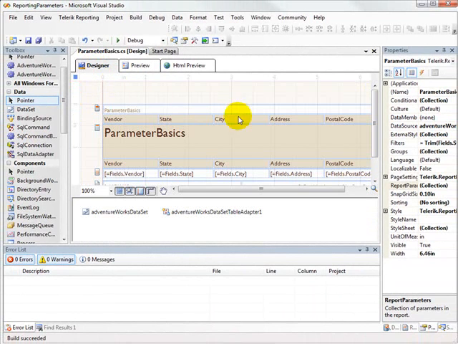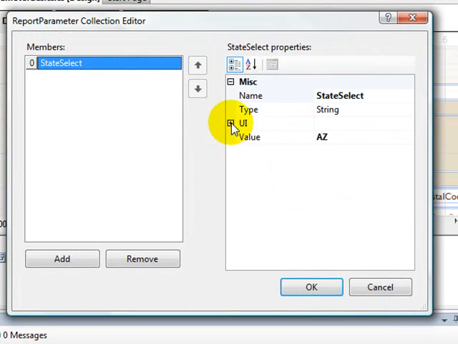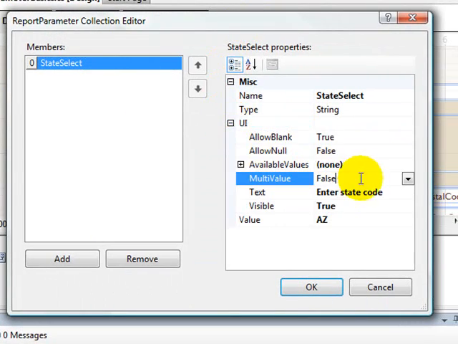We'll go back over to the designer, and we'll open up the Report Parameters Collection Editor once again, expand the UI section, and what we'll put in here instead for multi-value is say that we're going to permit multi-value entries.